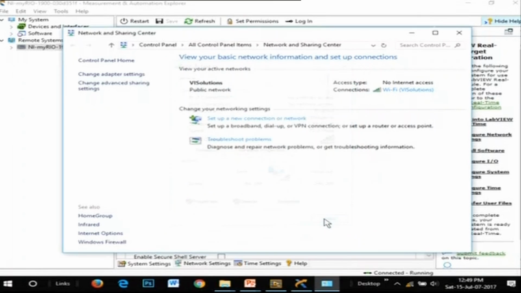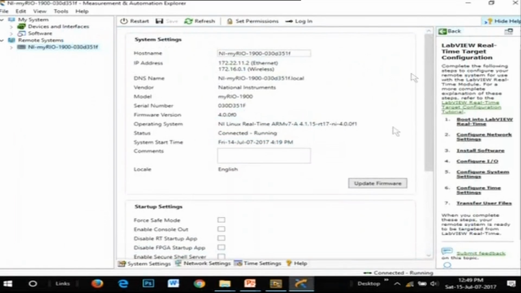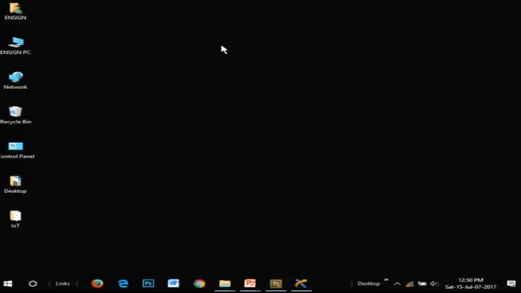So done. If this is happening, you can see it's connected and running, also your myRIO at the bottom. I'll minimize MAX. This is the use of MAX, to configure your myRIO wirelessly. I've configured it. Any doubt in this configuration? No? If that is the case, if you're using a laptop, make sure it connects.